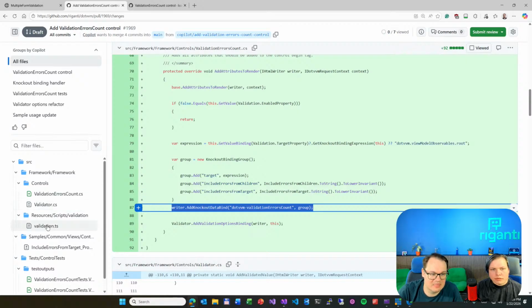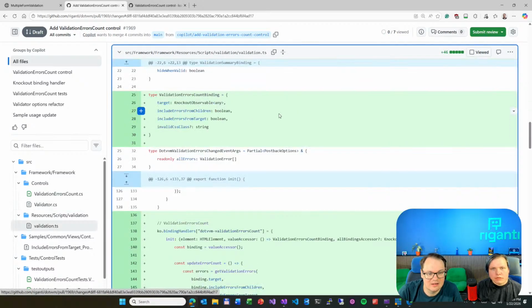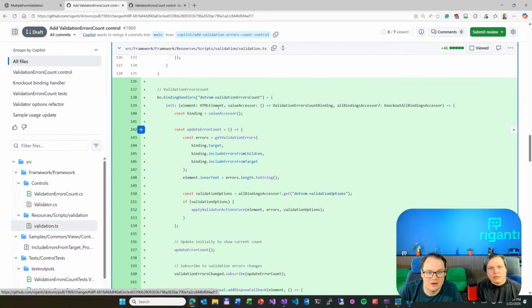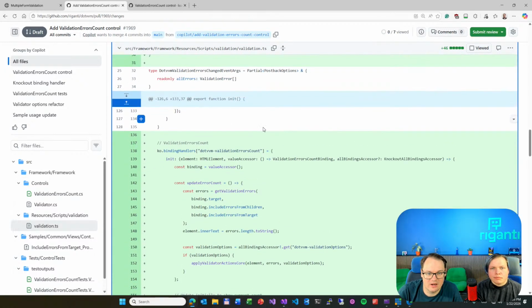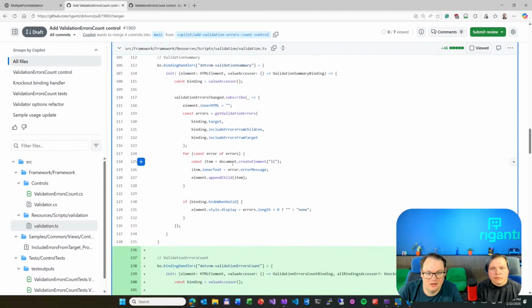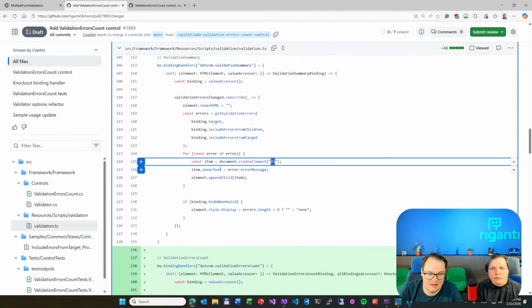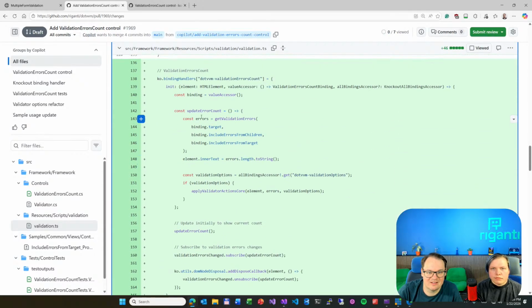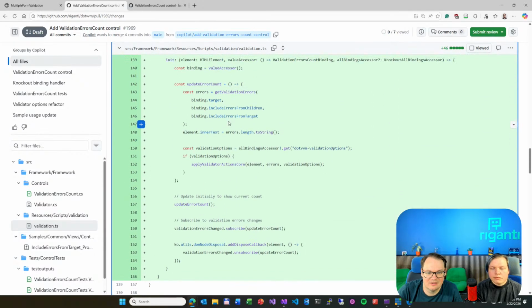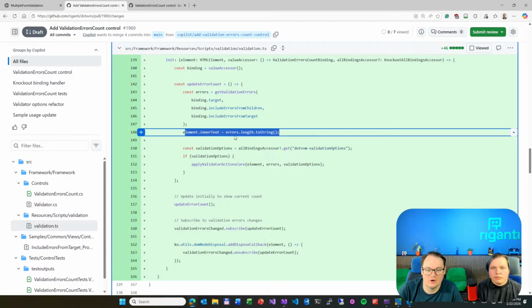And in this file, it added this new binding handler. And if I would expand the previous one for validation summary, it's generating li elements, passing the error messages and appending it here. And here it's very similar. Most of that didn't change, I'm just setting inner text to the number of errors I have.